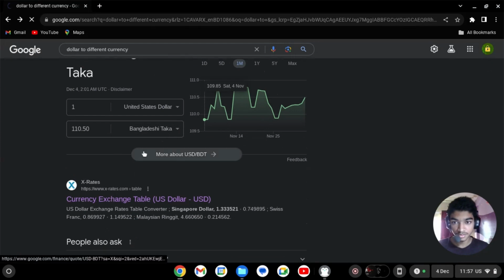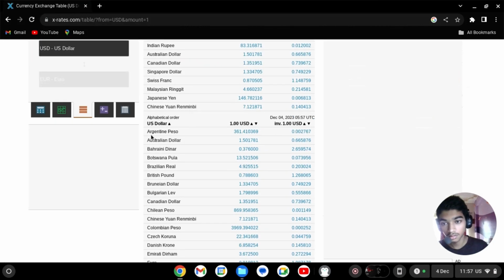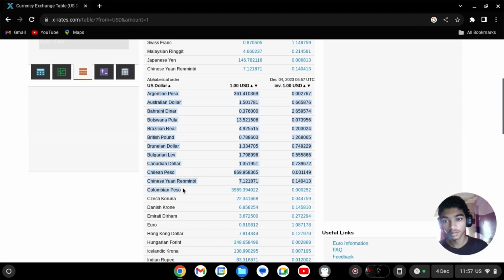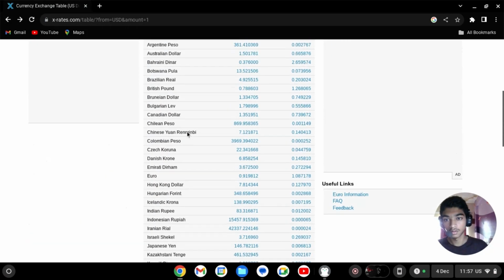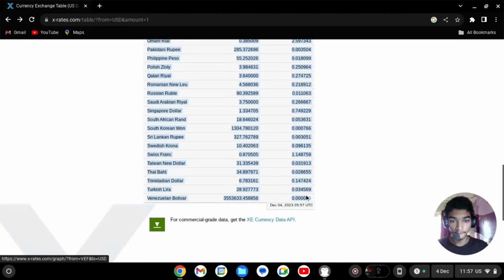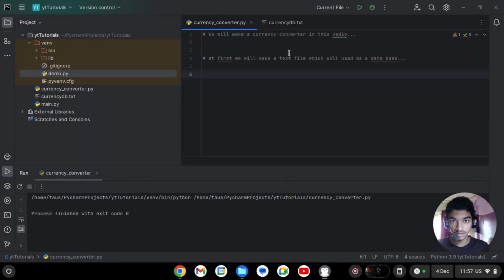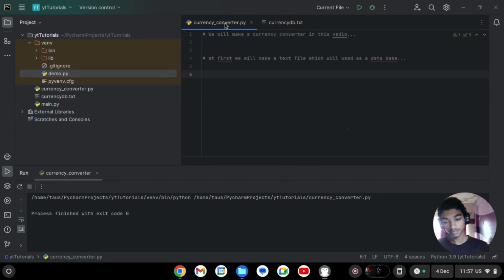We will collect data from this website. Copy it again, Control C, and we'll paste it in our database. Control V. Now we need to import the database.